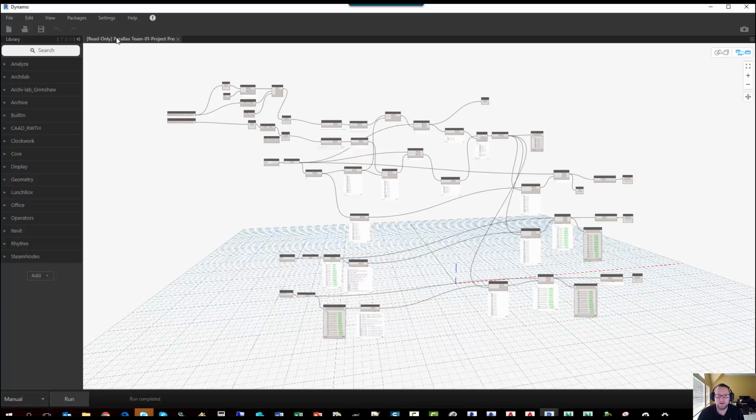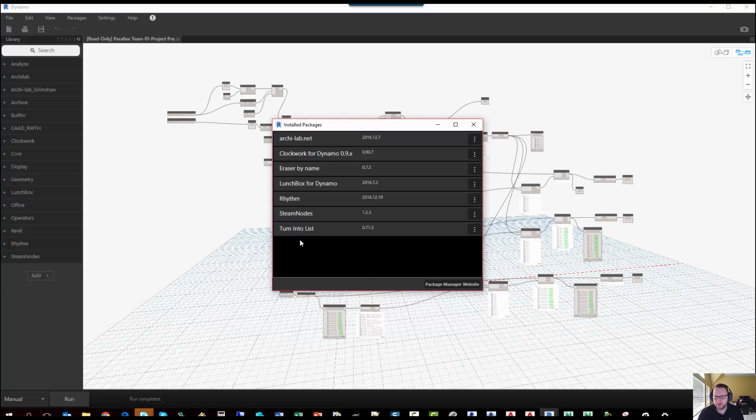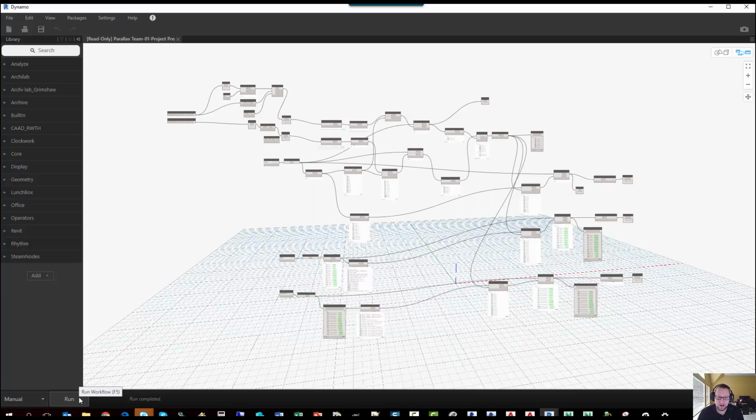You can verify these are installed by going to Packages, Manage Packages, and while you'll see that I have some extra ones installed, you'll see archilab.net is installed and Steam Nodes is installed. If you don't have those 2 packages installed, clicking Run on the graph will say running completed with errors, and parts of the graph will turn yellow, and it won't actually do anything in the Revit file. It shouldn't do any damage, but it won't actually do what it's set out to do either.